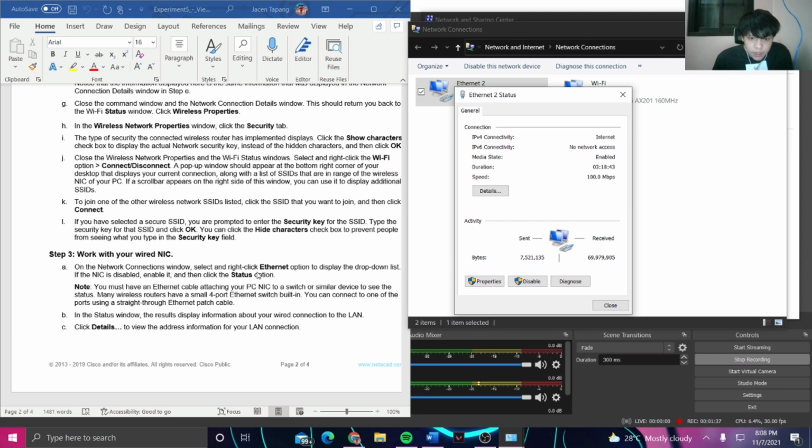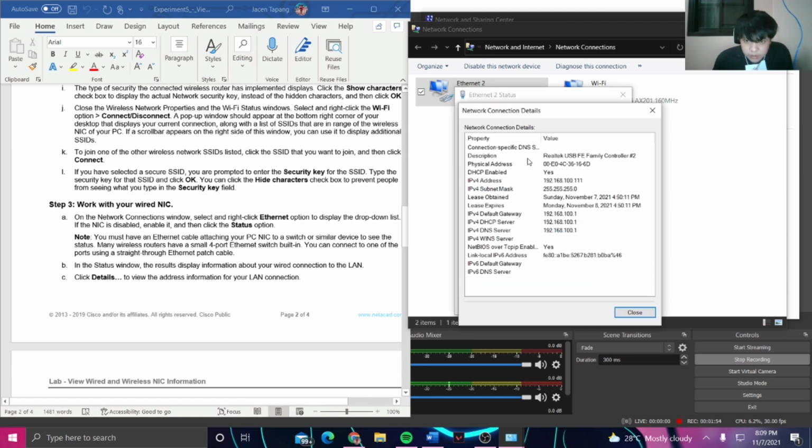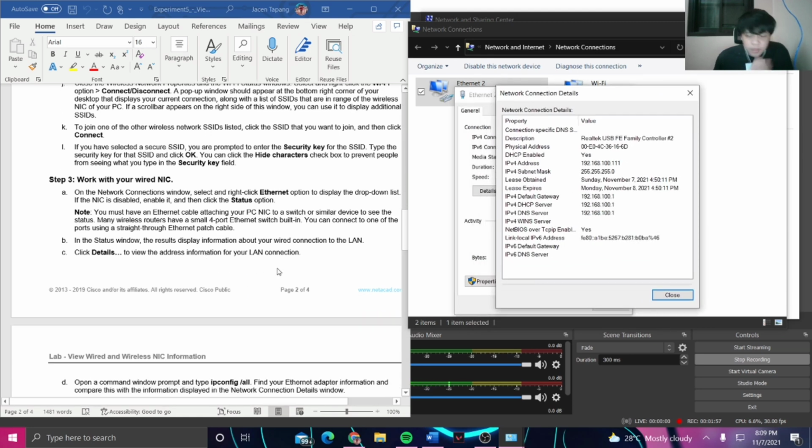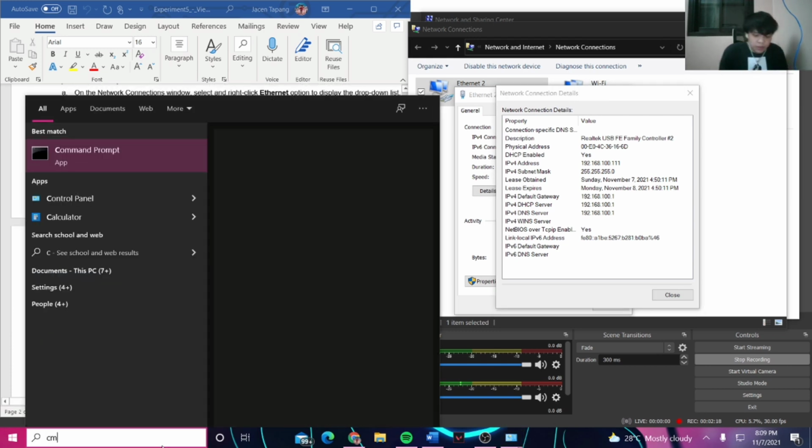Status. Then, connect na yung Ethernet cable natin sa ating laptop. So, in the status window, the results display information about your wired connection to the LAN. So, ayan yung IPv4 connectivity, internet, then media state enabled. So, click details. So, ayan yung address information natin for your LAN connection. So, yung physical address natin is 00-E0-4C-36-16-6D. So, yung IPv4 address natin is 192.168.100.111.